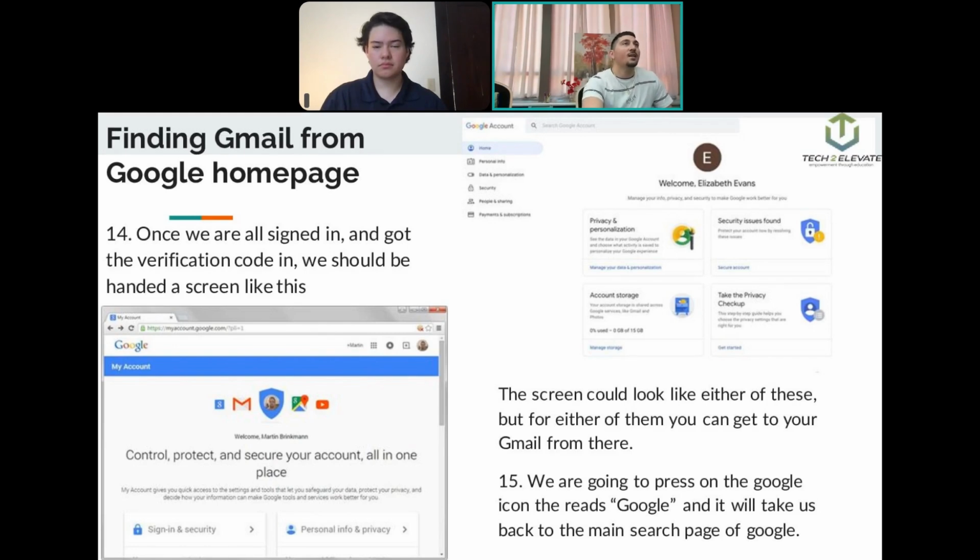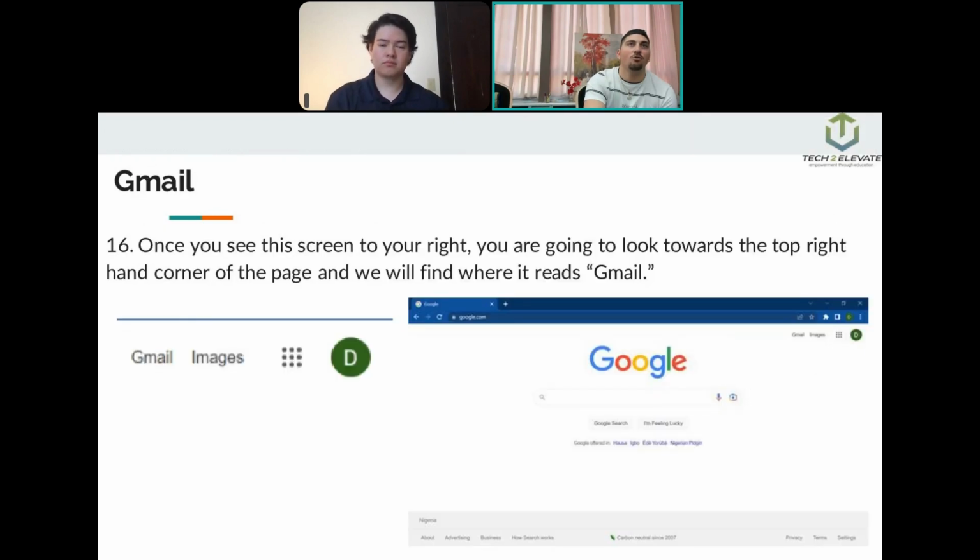So, finding Gmail or your Google email from your home page. Once we're all signed in, your screen may look something like this or something like this. It could look like either of those, really. But regardless, we're going to press the Google icon. If you see in this top left corner, it says Google account, Google. We're going to press Google, and it should redirect you to the home page. So this page of Google, the home search.